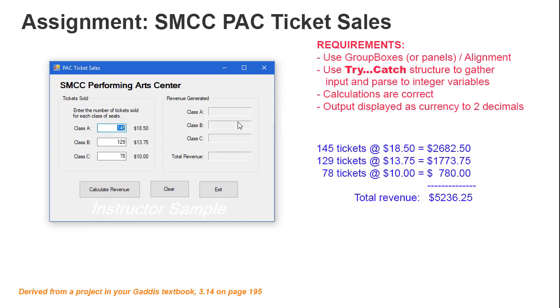So in this project, you're going to be using some group boxes, or you can use panels if you prefer, to separate the input area from the output area and to make things look a little bit nicer. All of your controls should be aligned well, so it should look aesthetically very pleasing. In this assignment, the user is going to enter some values for the number of tickets sold for Class A tickets, Class B tickets, and Class C tickets. And those are priced at $18.50, $13.75, and $10 each. They would then click Calculate Revenue and see how much revenue is generated from each of those three classes, as well as the total revenue.